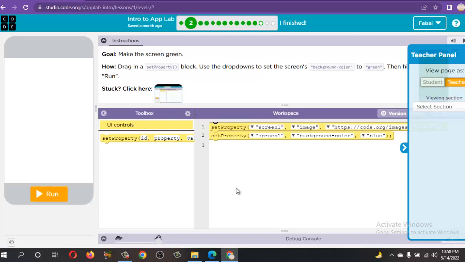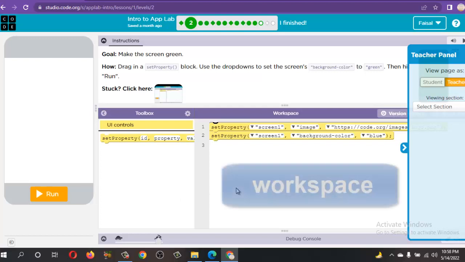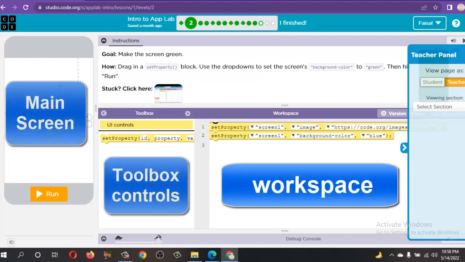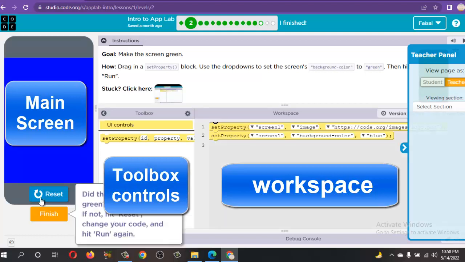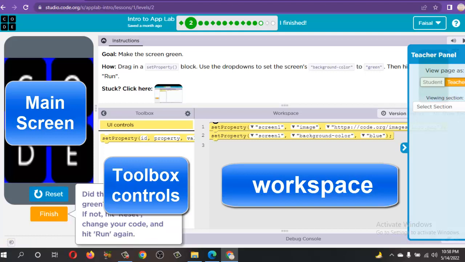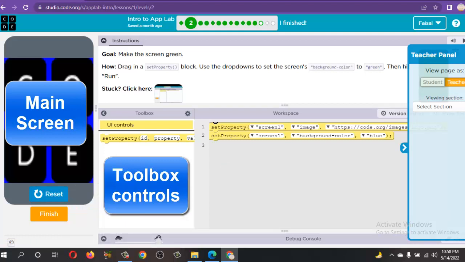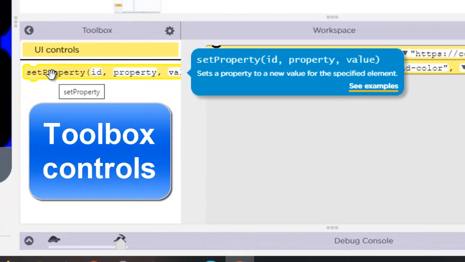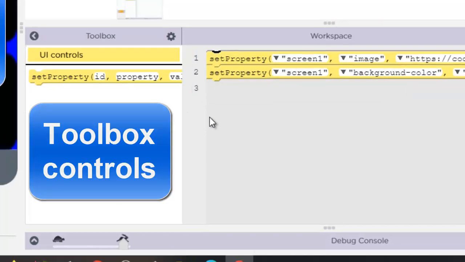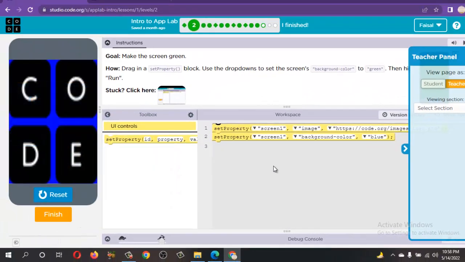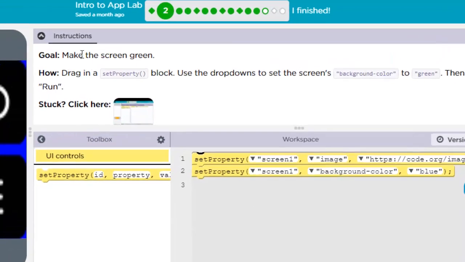So here is the AppLab interface. Take a start from this screen. This is your output screen. This is your mobile phone. When you hit the run button, you will see the output over here. And here is your code section. You just need to drag and drop different blocks over here for the programming. And here is your workspace, which is actually your coding area. And these are the instructions, important instructions.